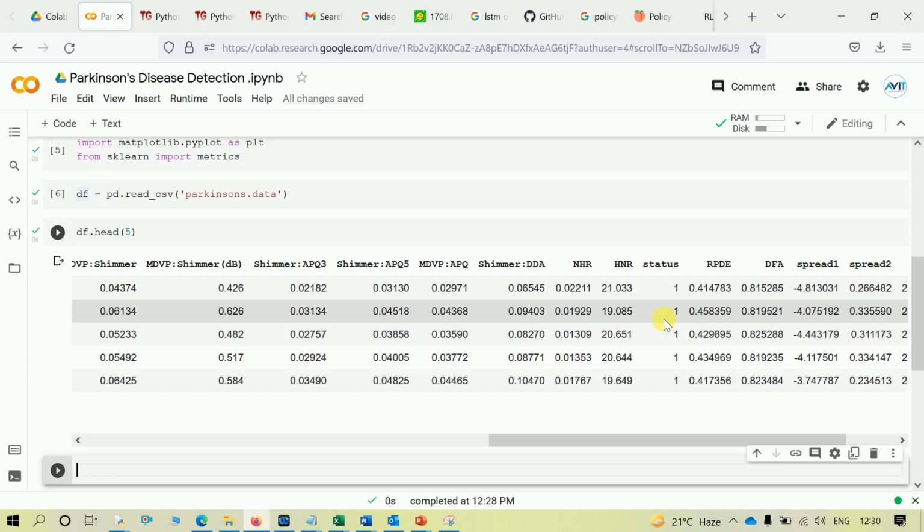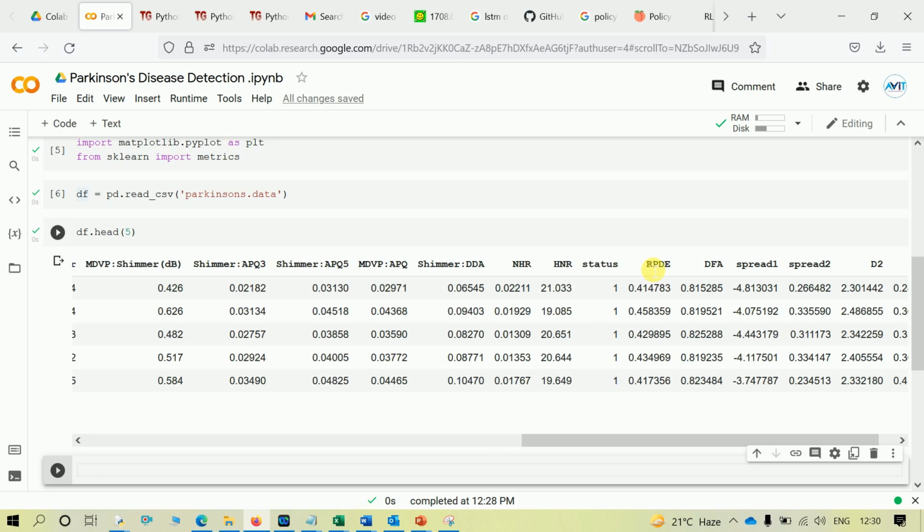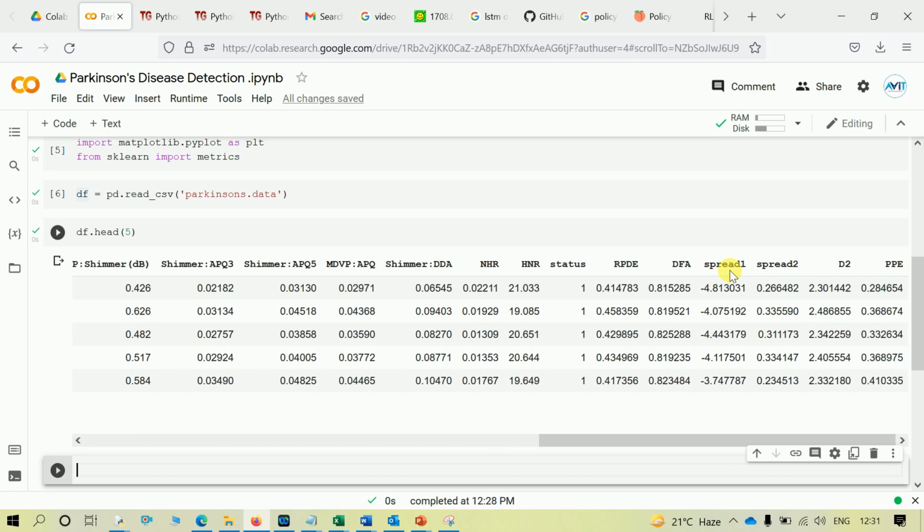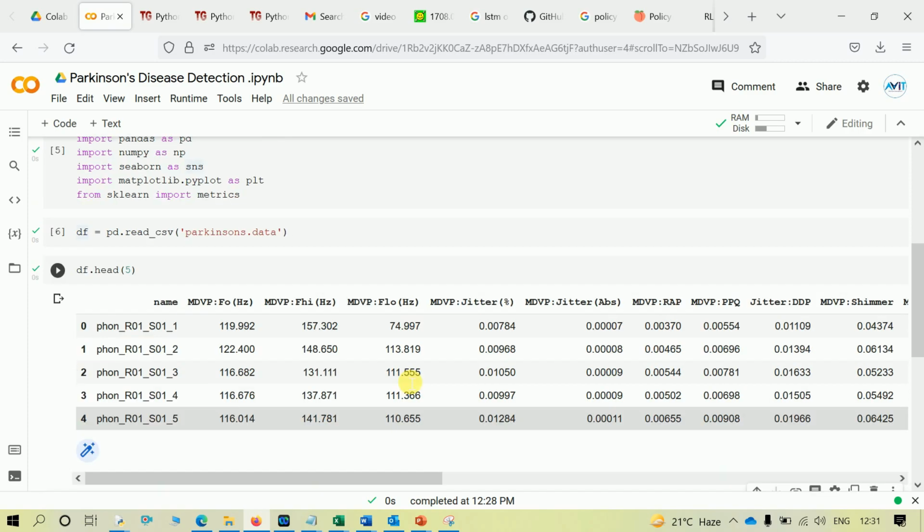Here we have two types of values in the status column. One represents the health status of the patient who is suffering from Parkinson's disease, whereas 0 represents people who are healthy. RPDE and D2 are two non-linear dynamical complexity measures, whereas DFA is a signal fractal scaling component, and spread 1, spread 2 and PPE are three non-linear measures of fundamental frequency variation. So we have these many columns which represent various attributes of voice of different patients.